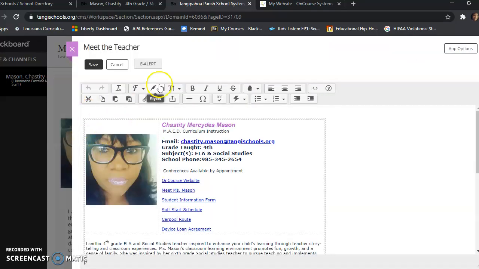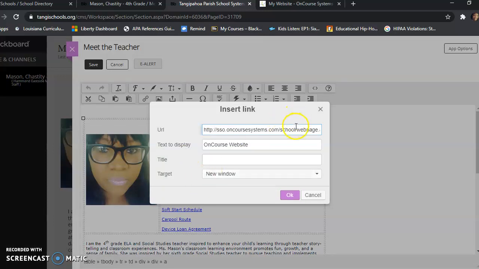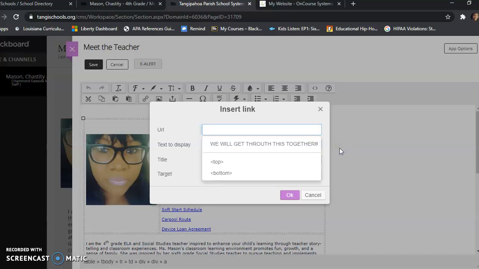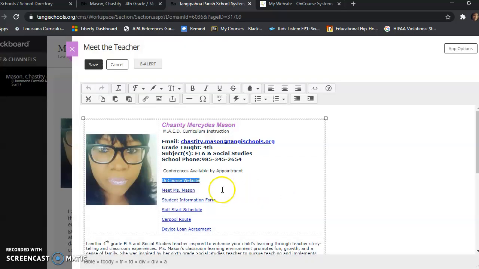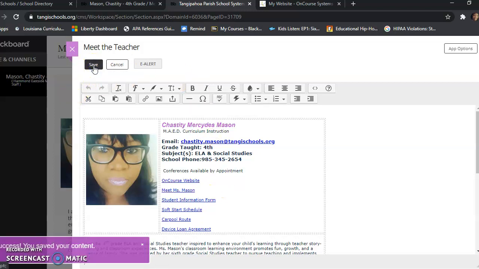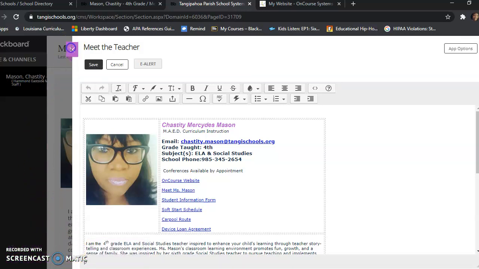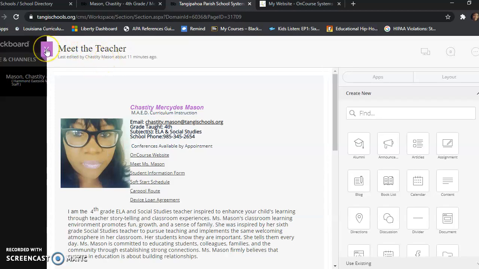I have created a link here that says OnCourse website. So I'm going to create the link. I'm going to right click on it. It tells you that you can title it. So the text display for a parent to click on it is going to say OnCourse website. I don't have a title and I didn't create a target, but I'm just going to click OK because I want to make sure this is correct. And when I finish, I'm going to click Save. And it says that I've successfully saved my content. So I'm going to X out and I will exit again.